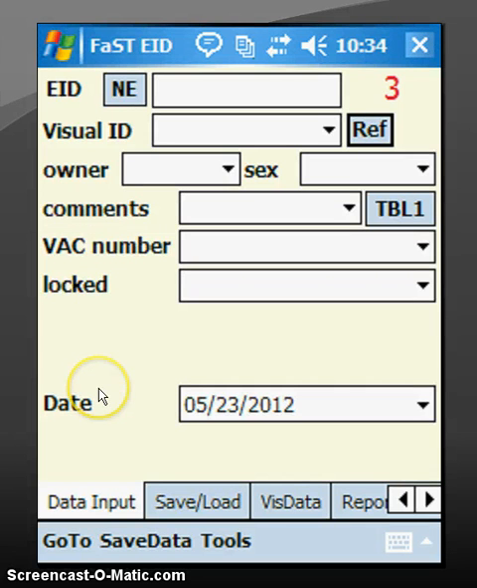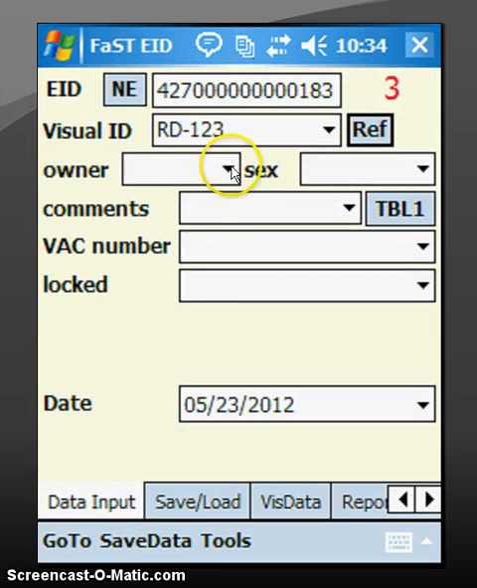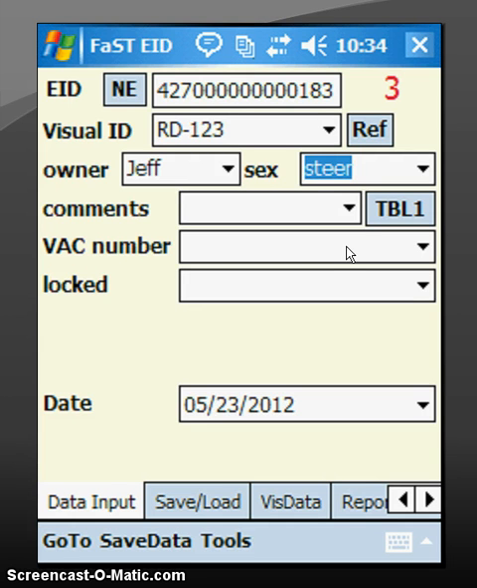This is a continued tutorial on how to set up your fields from the select headings. In the previous tutorial we talked about the EID and using the dummy number, the visual ID and big input list, and the owners and drop down lists and clear on save. That's stuff we've already covered in the previous video.